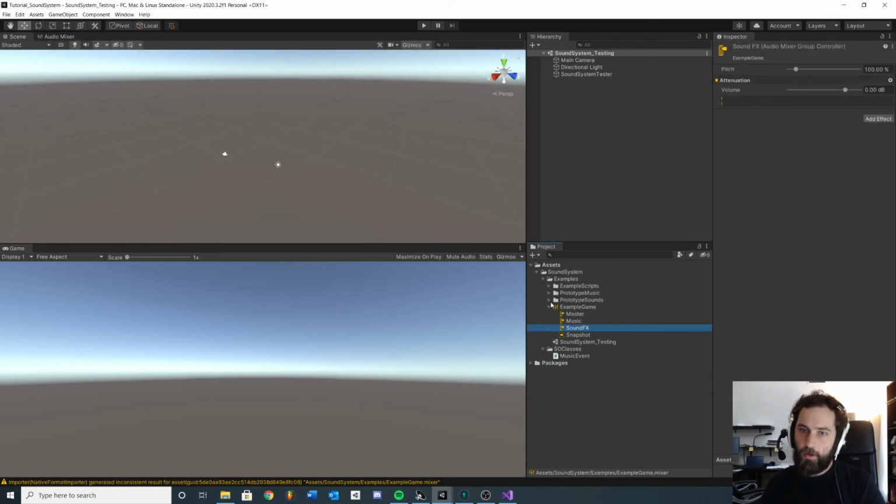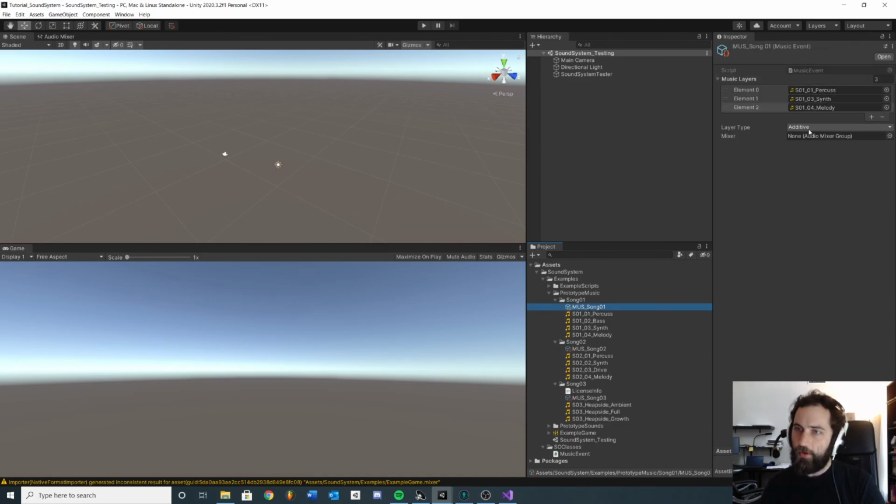And now that we have our mixers created, we're going to open up our prototype music. And we have our 3 music assets that we created. I'm just going to slot in the mixer for music that we just created. So we'll take this, we'll say music, put it in there, do the same thing to song 2, put that in there. Same thing to song 3, put that in there. Let me double check the layer type: single, additive, additive.